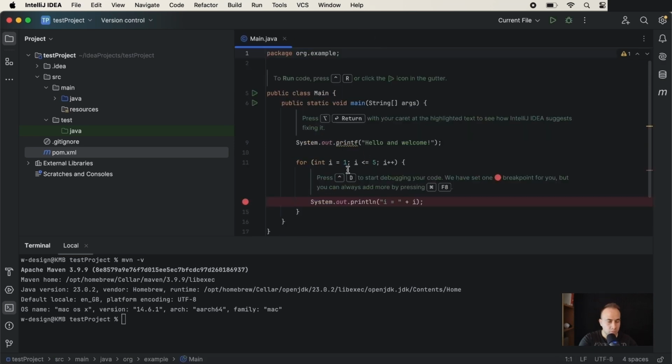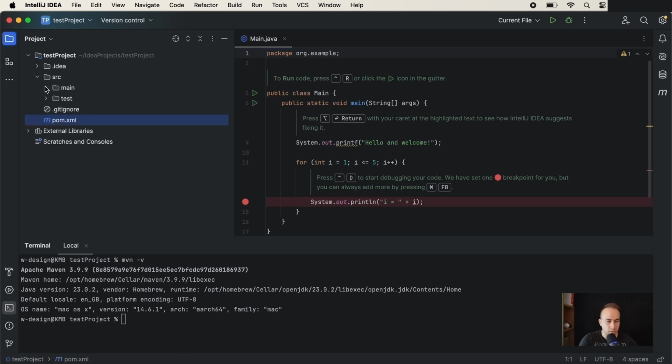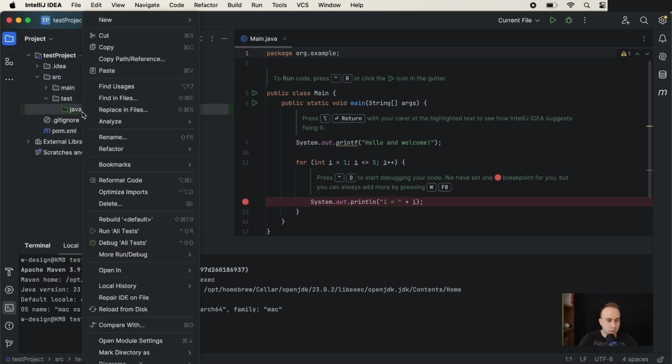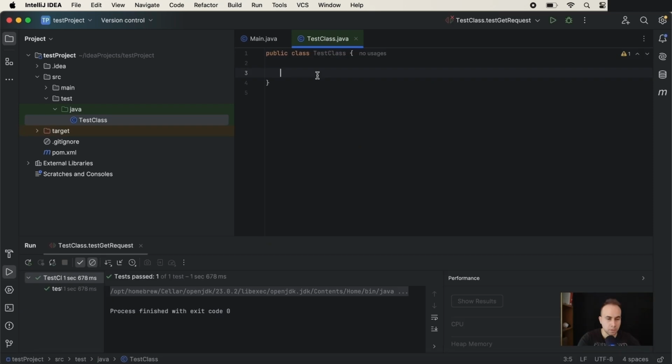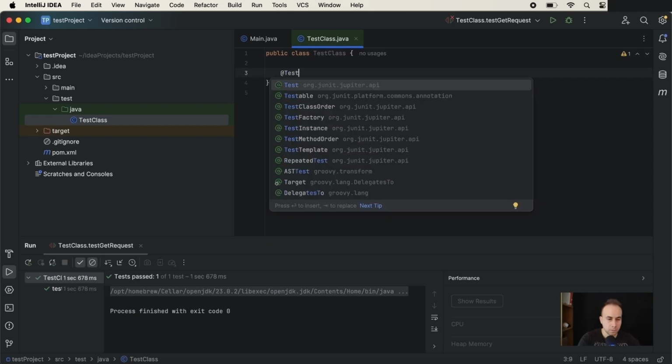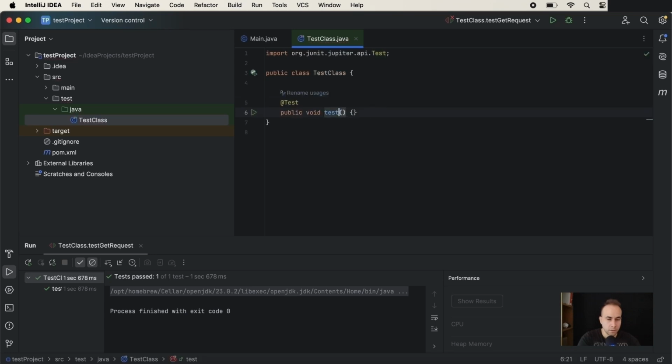And now we're ready to write our first test in the test cases. So we can see here the source code, we have the main and the test, where we can create the first class. So we can start writing our tests. So let's create a new class and call it test class. We can start writing our tests there, so we can double check if everything is working correctly. Test method.